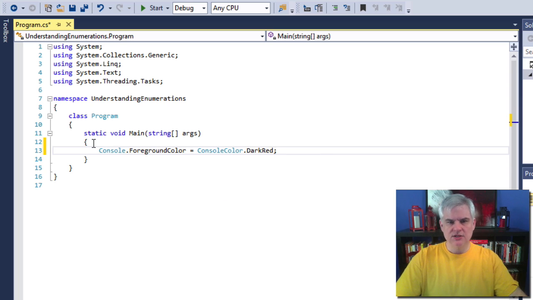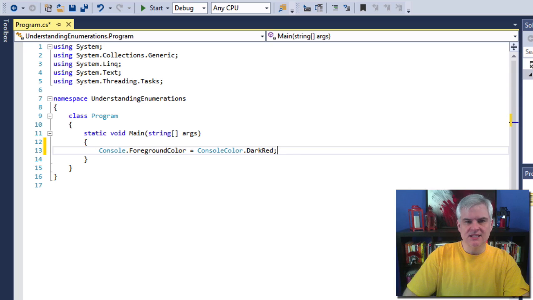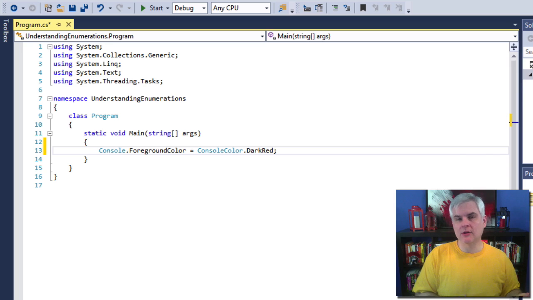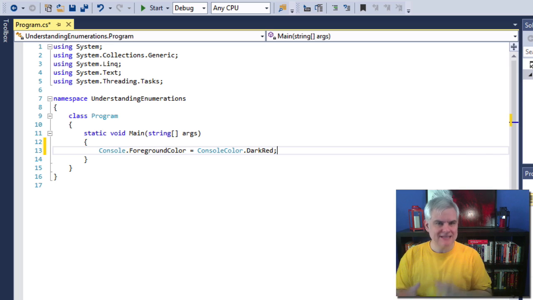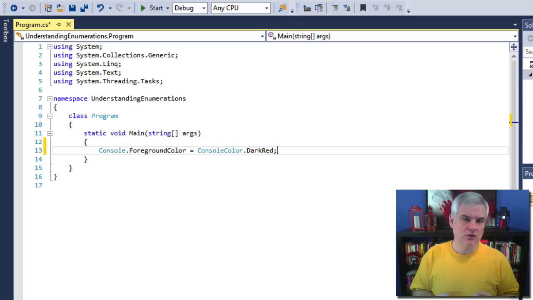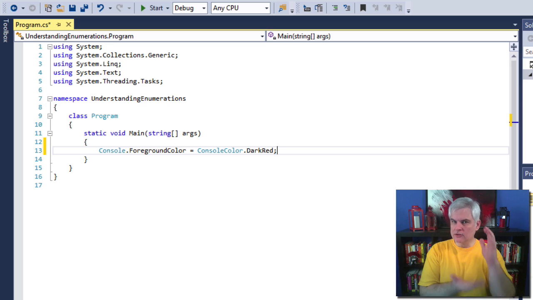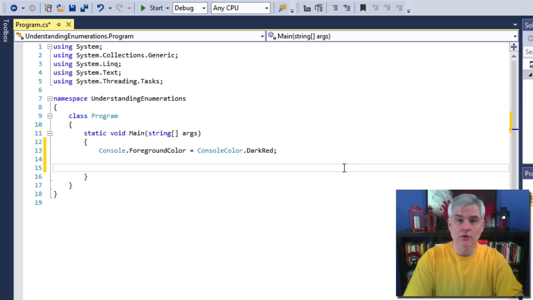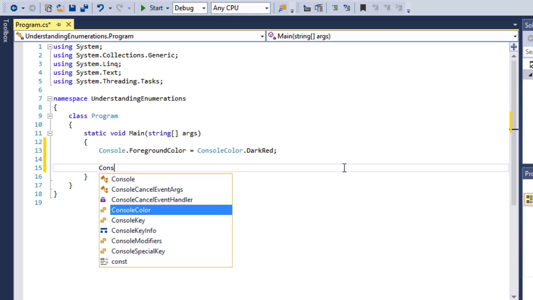All right. So in this case, you can see that I've been constrained to set the ForegroundColor property to a specific data type called ConsoleColor. And ConsoleColor only has a few options to choose from. You saw that list of colors in alphabetical order. All right. So let's continue on with this code example, then we'll come back and show you how to build your own enumerations.